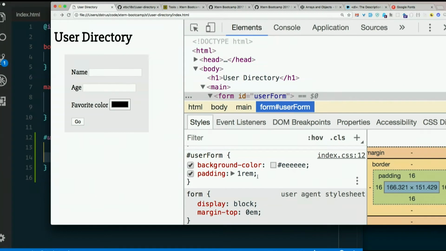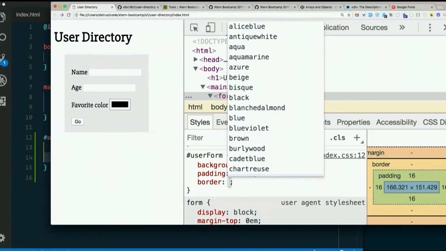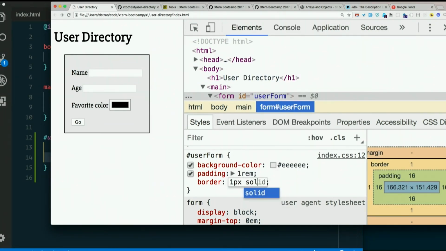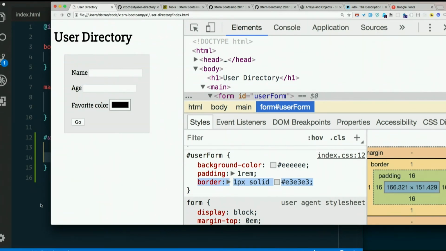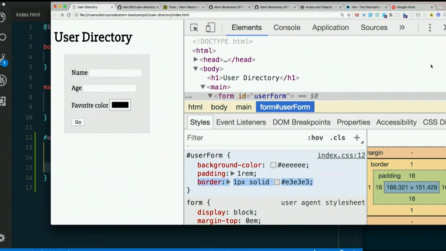How about a border? There's border width, border style, border color, border radius, all kinds of stuff. We can combine width, style, and color into just a single border property. Width first, just 1 pixel. Style next, solid. Color, yeah, not that dark. That looks awfully dramatic. Let's make it a pretty light gray, but not quite so light as the background. How about E3, E3, E3? I don't know how that shows up there. You can see it kind of. Just gives it a little bit of a border. I like it. I'm going to keep it. So let's copy it out of our DevTools into our actual CSS.